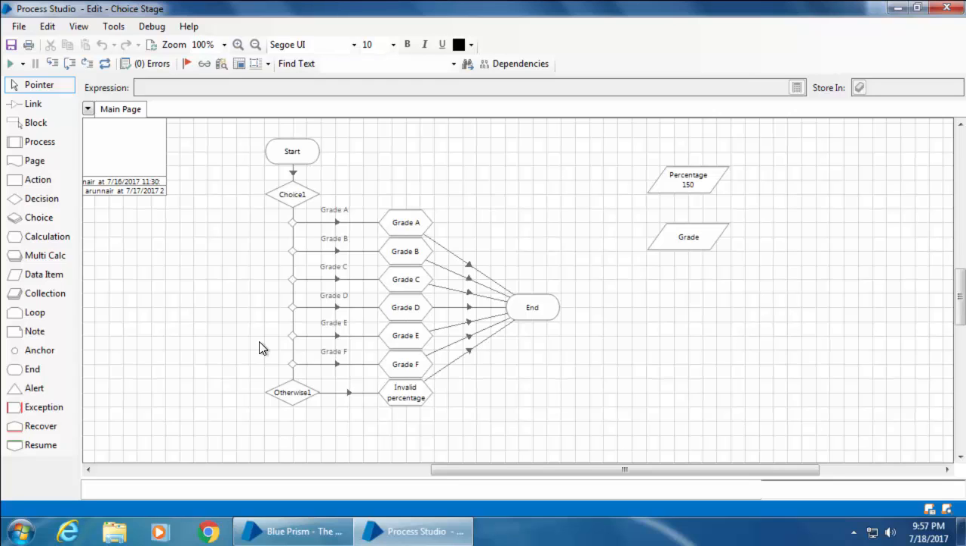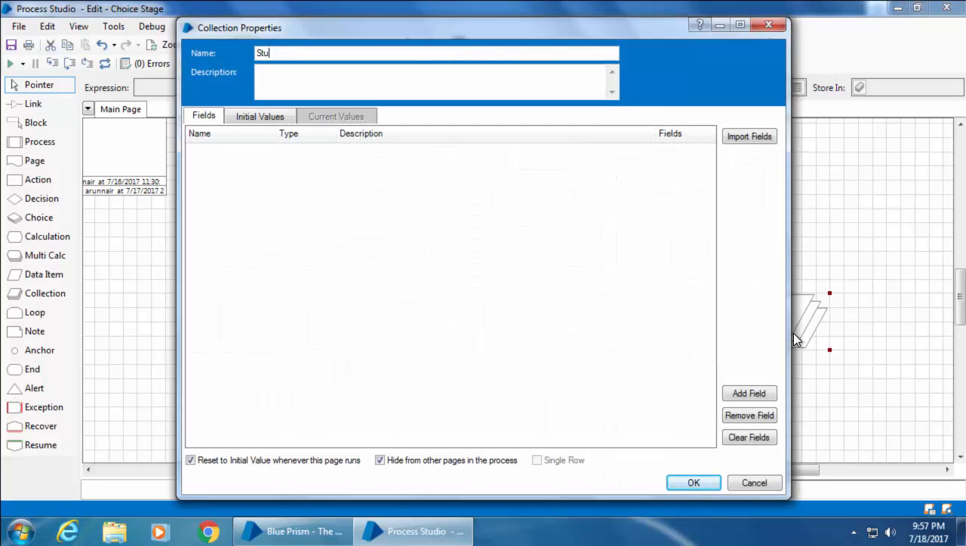Now let me create a collection to store the percentage of 5 students. I'll drag and drop a collection stage into the canvas, then double-click on it and set the name to students. Now we need to define the collection, what different columns are going to be there. So in our case, we are going to store the percentage of 5 students. It's not really good to have just the percentage alone. We at least need to have a name against each percentage.